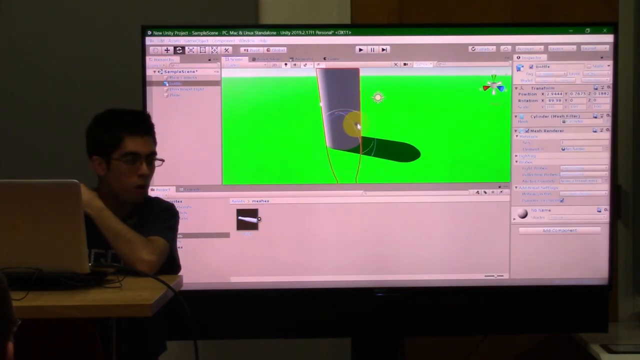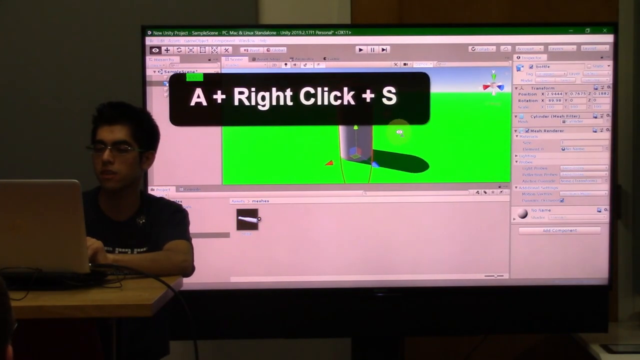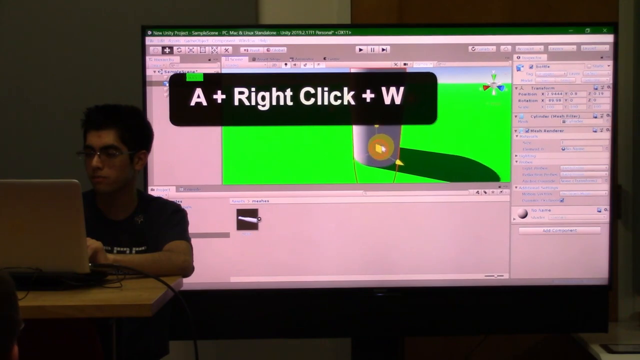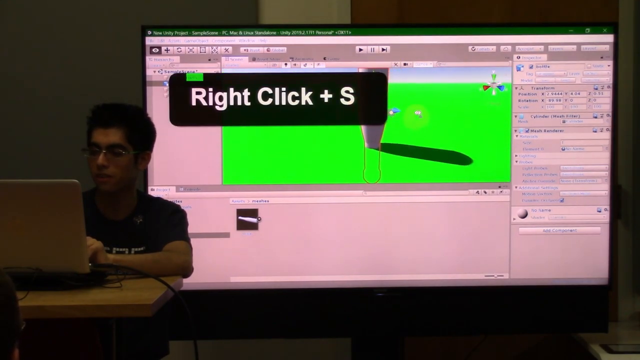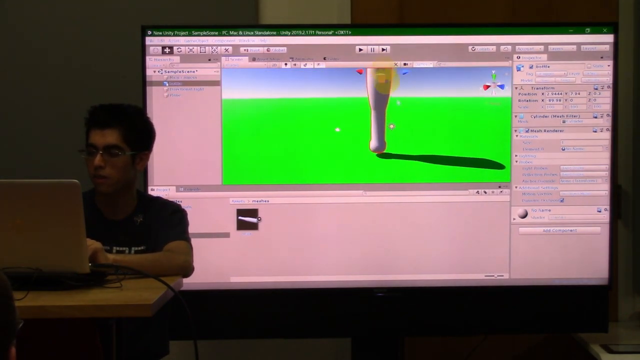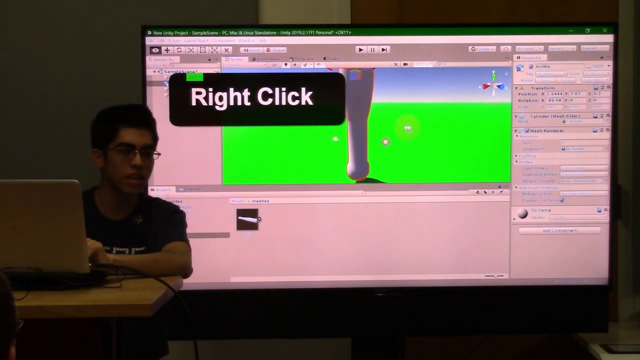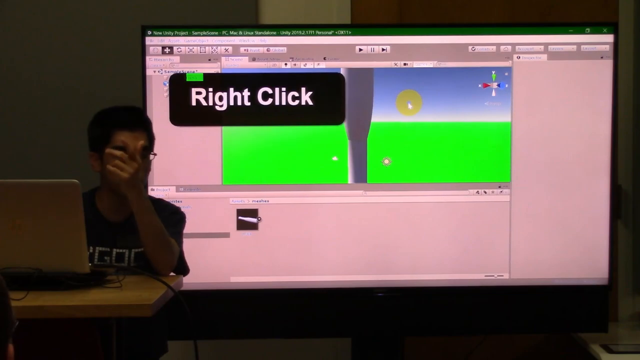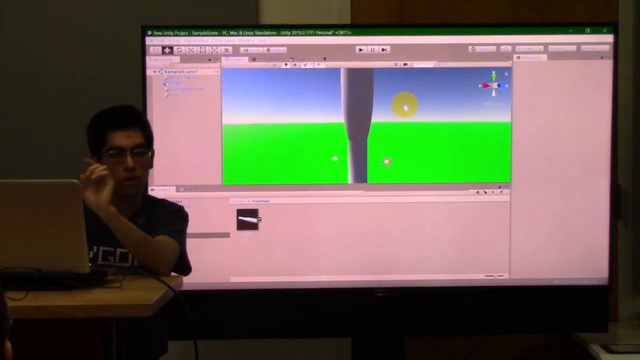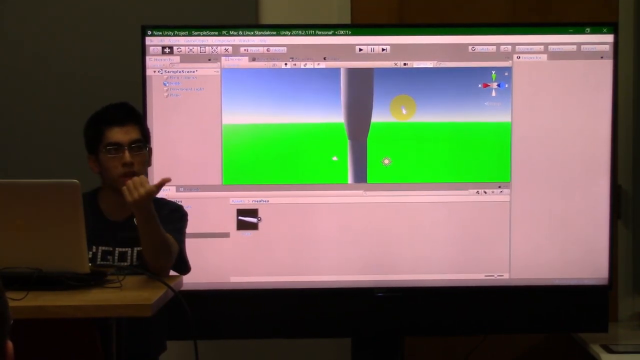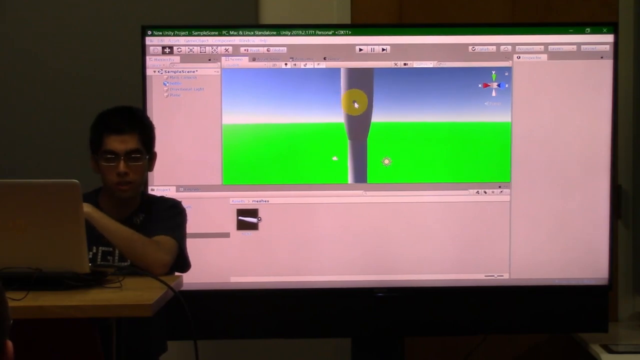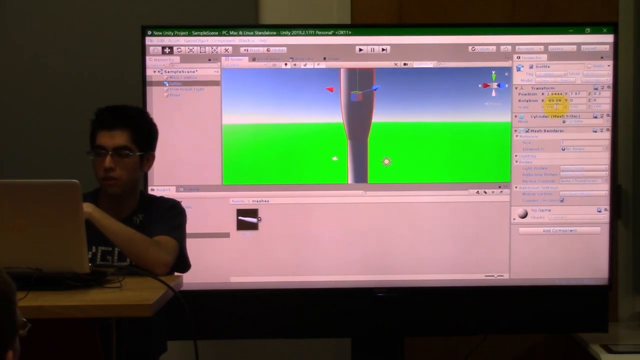All right, so now, whoa, it's gigantic. One of the reasons it's gigantic is because Unity uses meters, but then Blender also uses meters. One Blender unit is 100 Unity units. So the scale in Unity is 100 by 100 by 100.